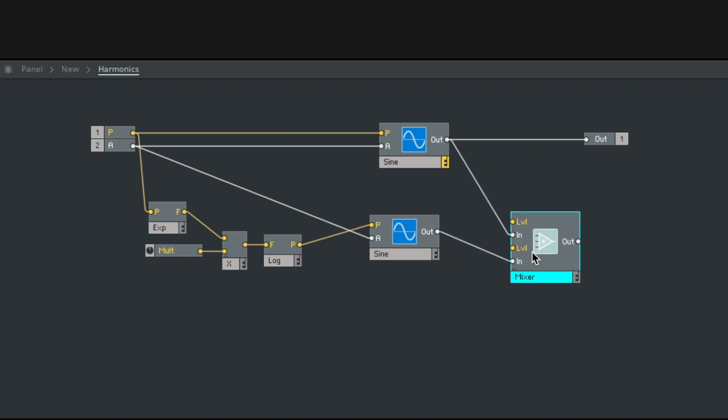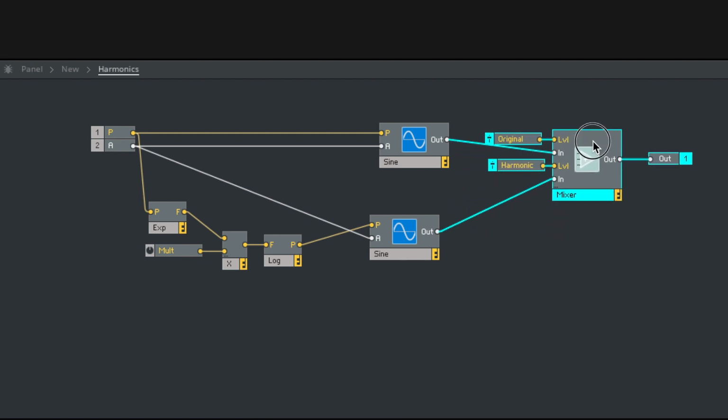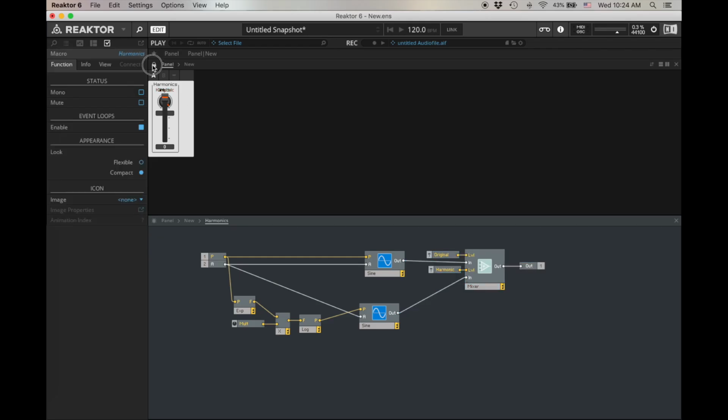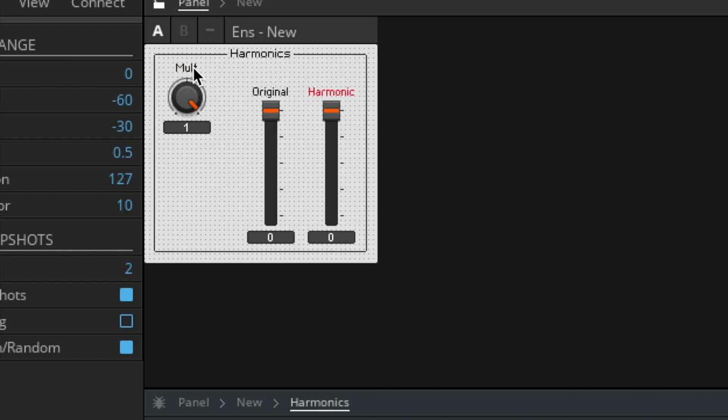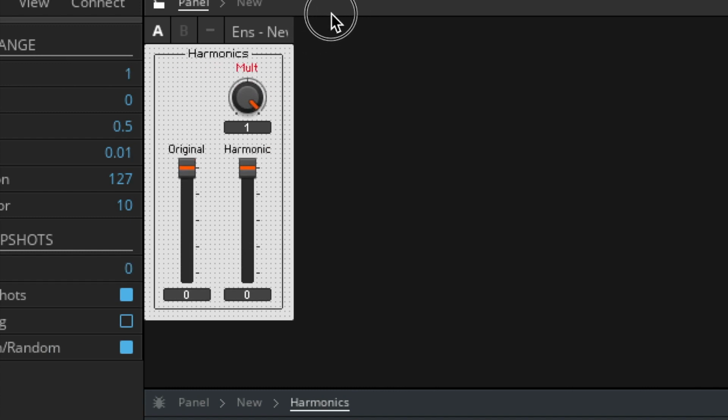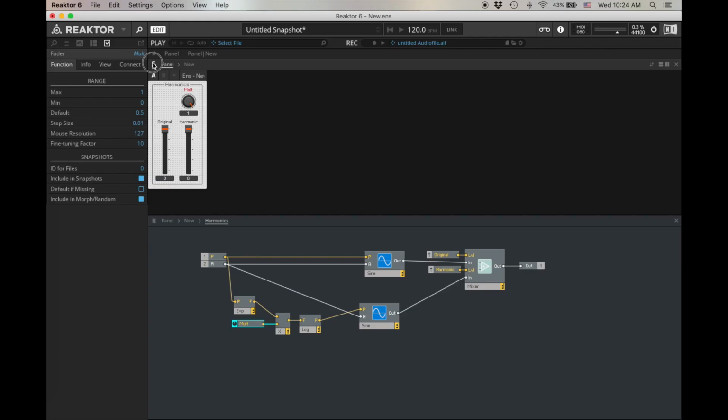Holding down Command as I drag the wire to create a new input. Go into the output. Create control, original, create control, harmonic. Okay. So as I clean up my panel here, original, harmonic, and here's the multiplication. Again, the multiplication is only affecting that harmonic, so I'm going to set that up there.